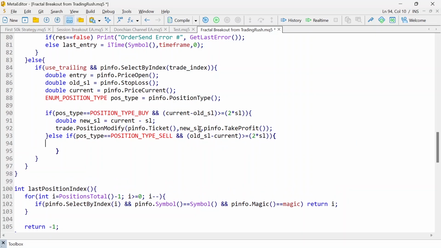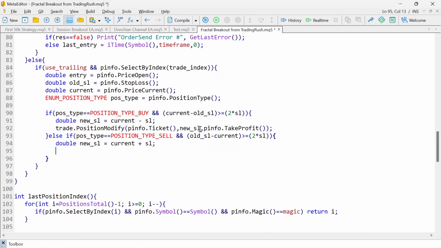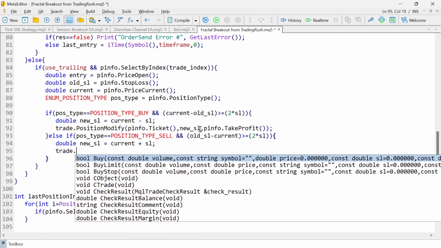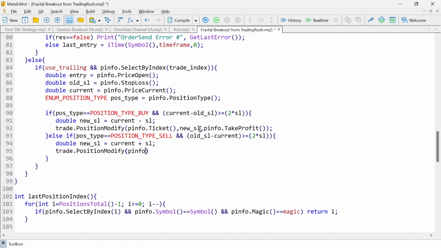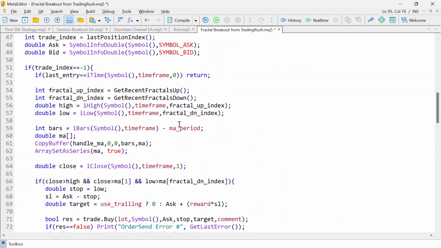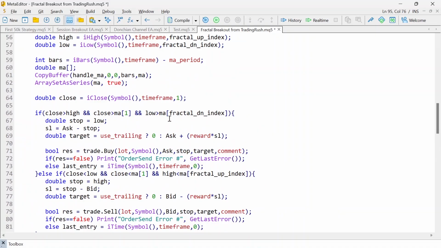This is it. So now what should be the new SL? The new SL should be the current price plus this SL. Then in the case where that is successful, we can say trade position modify using the ticket. And what should be the new stop loss? The new stop loss is this, and the take profit should be the previous take profit. So I'm very sure we are good to go.